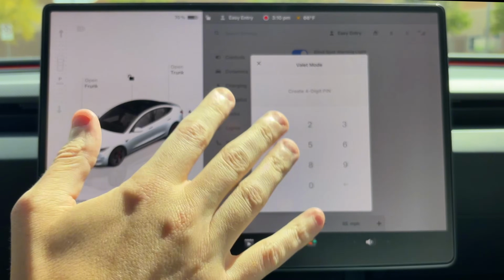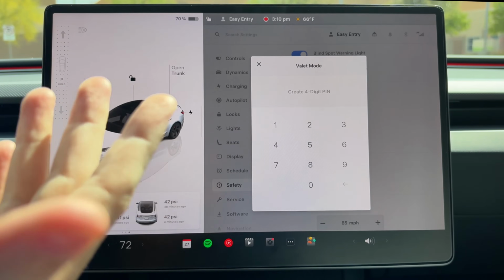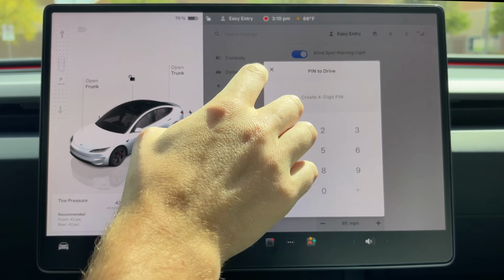You want to create a pin for it if you enable that. But the biggest thing, it keeps your car under 10 miles an hour. So if you're worried about a valet taking your car and doing some burnouts, you can turn on valet mode. Pin to drive, very similar. You got to set up a pin here.